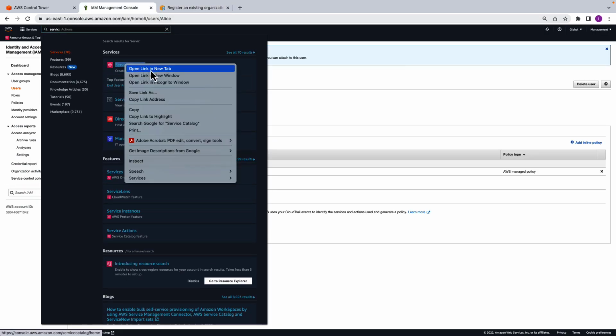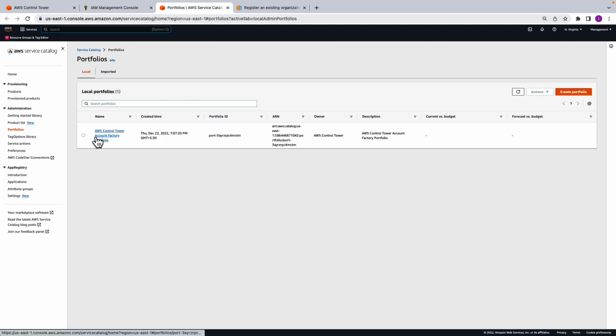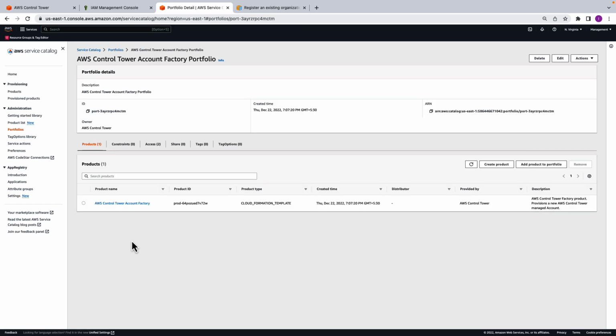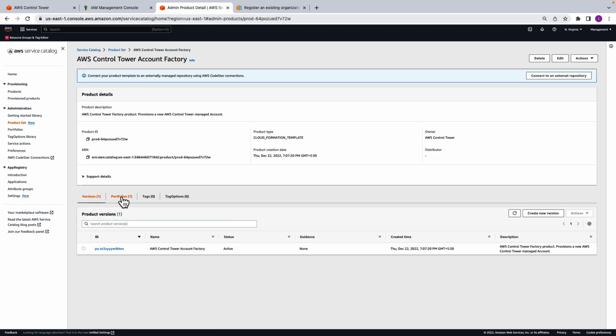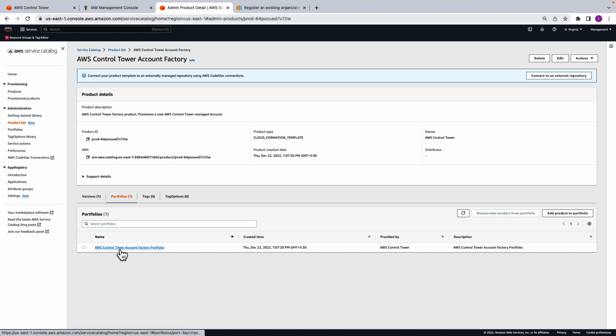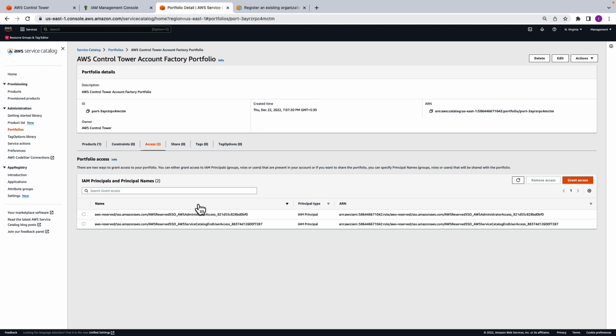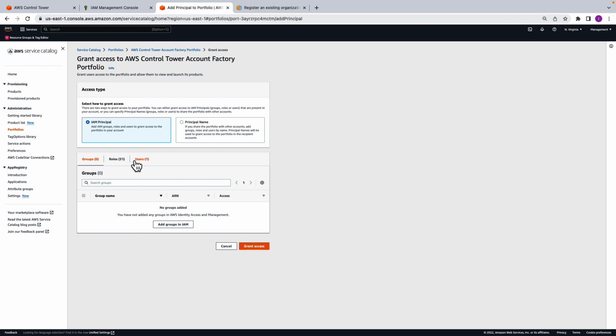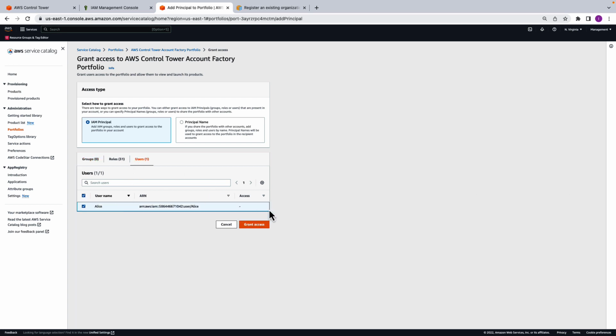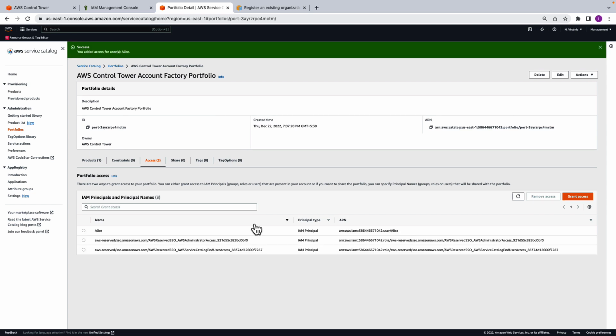Okay, and I'll open that up in another tab. And you'll see that we have the local portfolio, which is the AWS Control Tower Account Factory Portfolio. If we just click into that, what we need to do is click on AWS Control Tower Account Factory, and click on Portfolios, and this is the AWS Control Tower Account Factory. If we go into that, next click on the Access tab, and you will see that there are currently 2 principals that have access. What we want to do is grant Alice access. So we're going to select Alice as the user, and we're going to grant access to Alice. At this point in time, Alice has the necessary permissions to register those OUs in Control Tower.